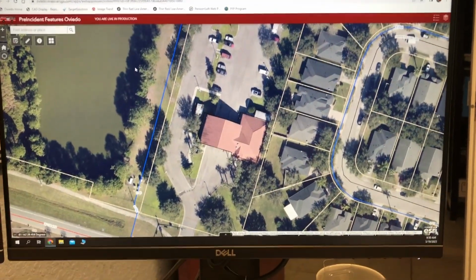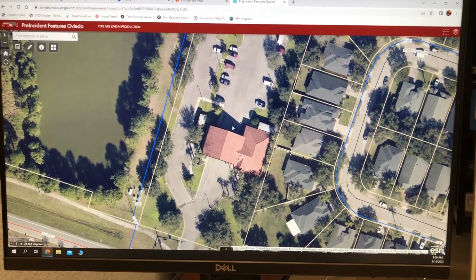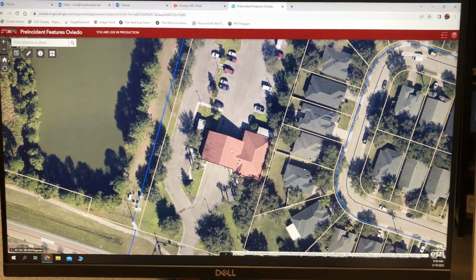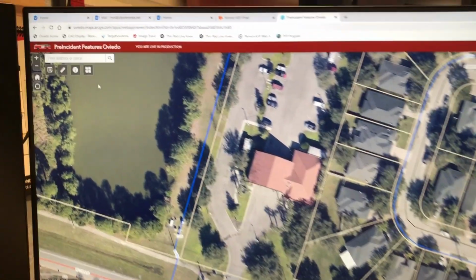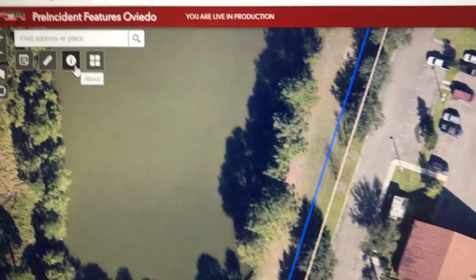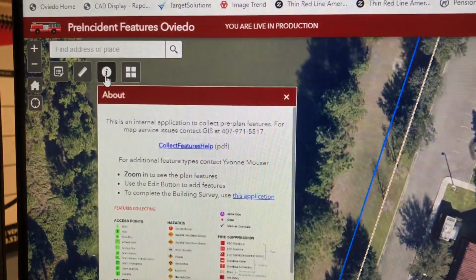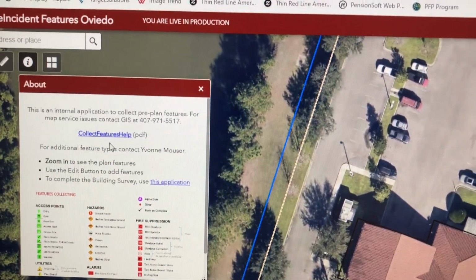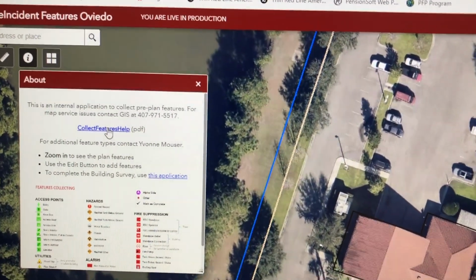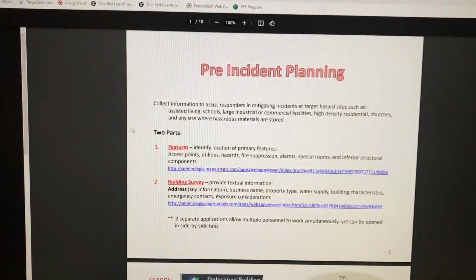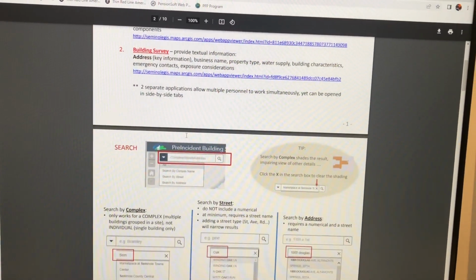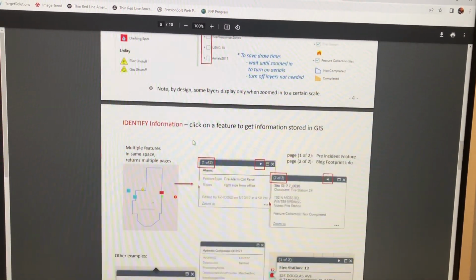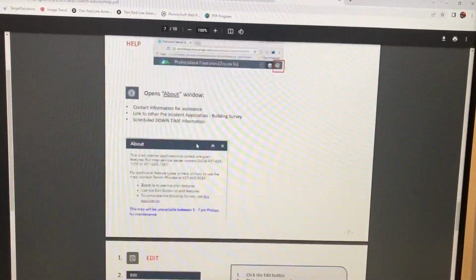Okay, so we just went to station 48 and it is not done. So we are going to start showing you how to input some of the markings on here. If you have any questions on anything, you could always go to this I button, and this is going to give you all the markings, and you could hit the collect feature help for PDF, and it'll bring you down to a page that has all the information on everything that is required, how to do it, how to work the system.